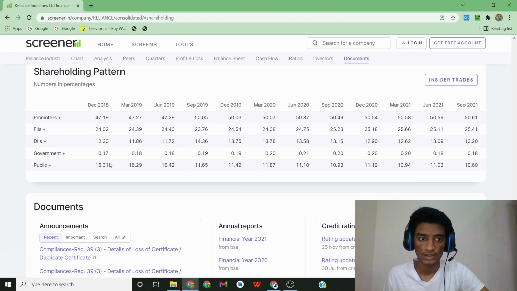Now if you make a close observation here, you will see that the public shareholding has dropped from 16% to 10.6%. That is around 6% of shareholding dropped by the public. Now where did this holding actually go? This capital has moved from the public to the institutional investors and promoters.